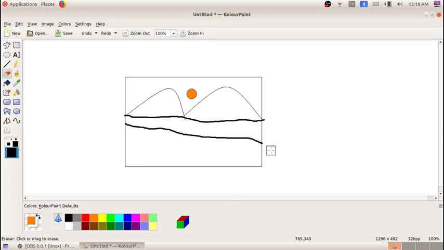Now one more thing you have to notice. We have already studied two types of colors, foreground and background. Look at the bottom: the foreground color and background color. The first box is called foreground and the back side box is called background.